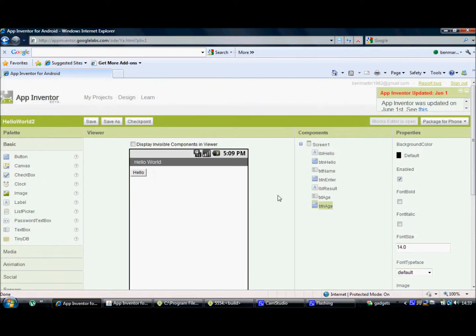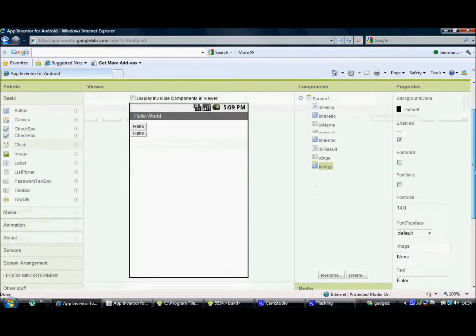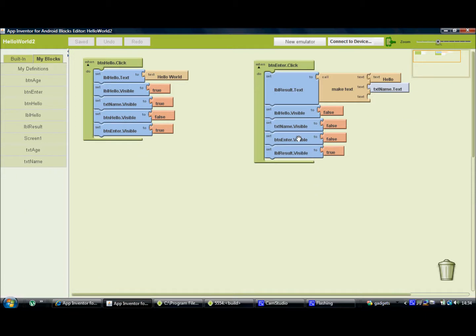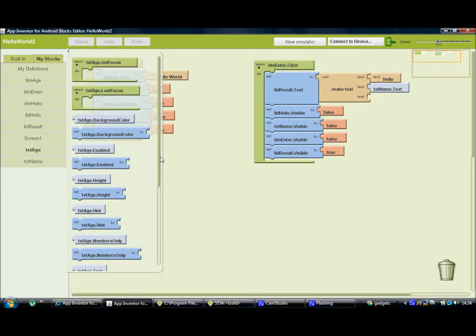Okay, so welcome back. You can see that I've added the text box and the button required in step 17. I've tidied those up and done all the formatting that needed to be doing. So it's laid out in 17. So let's go back to the blocks editor. What we need to do is add a few more visible rules to the button enter click. So what we need is for the text age box, the age text box, and the button age to become visible. So go ahead and do that. I'm sure you know how to do that by now.